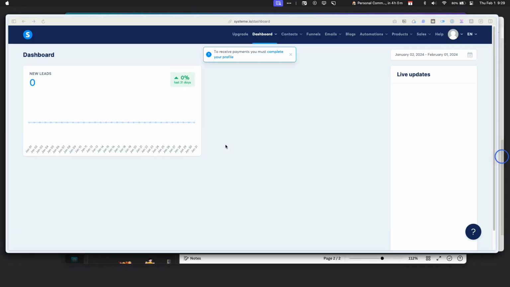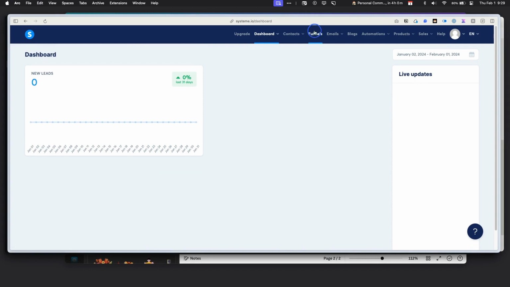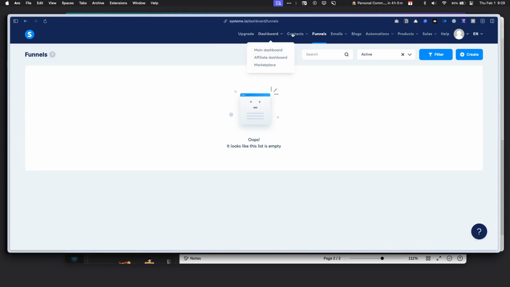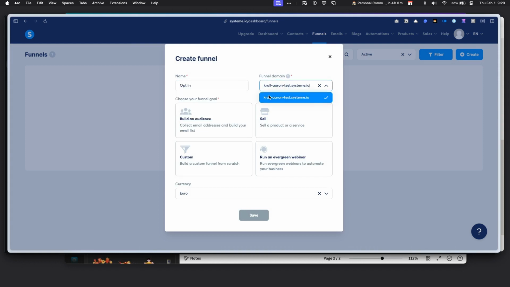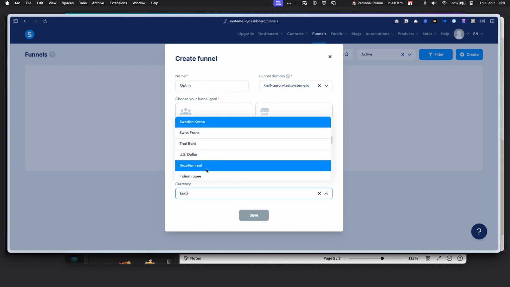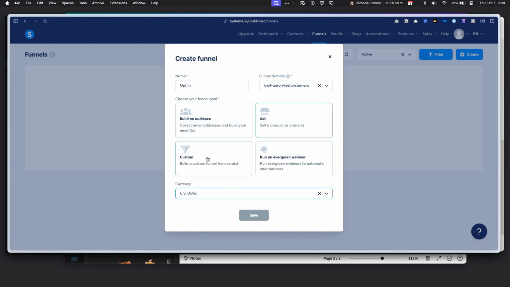So here we are in the dashboard, and we're going to jump right into the landing page builder. So I can show you how to do this. You're going to go into funnels and you're going to go to create, and then you're going to name your funnel. I'm going to call it Optin, and you'll see it has a funnel domain, which is they give you a default funnel name for it. And then I'm going to go into currency. I'm going to change this to US dollar, and then I'm going to do custom.